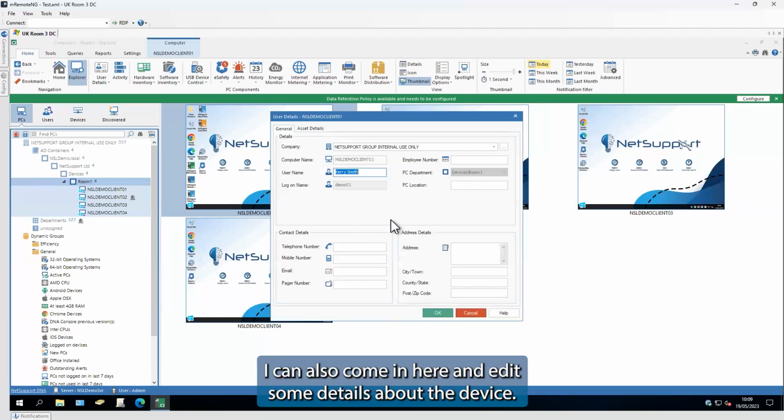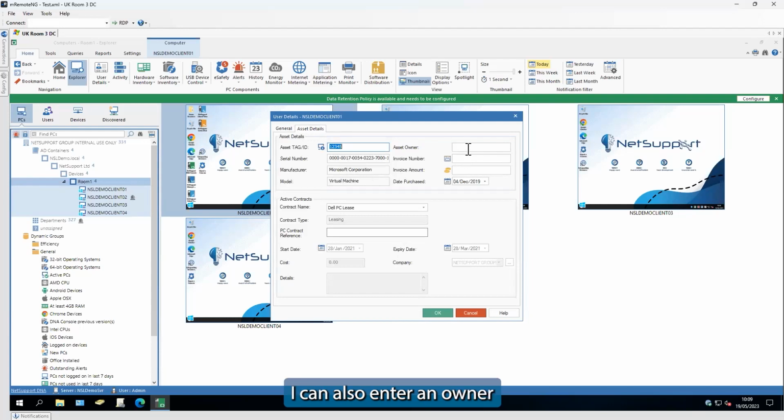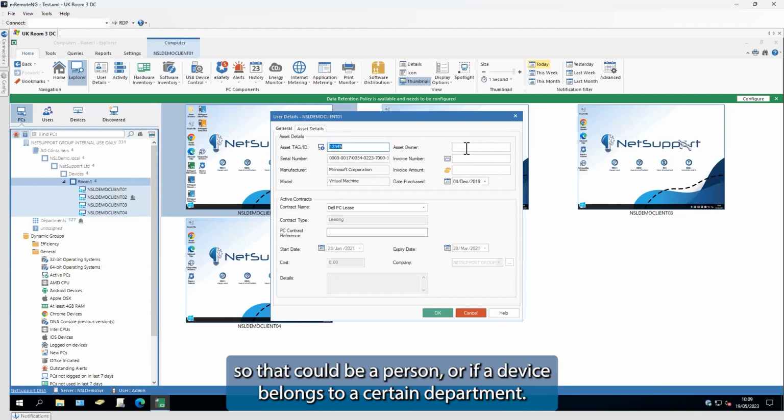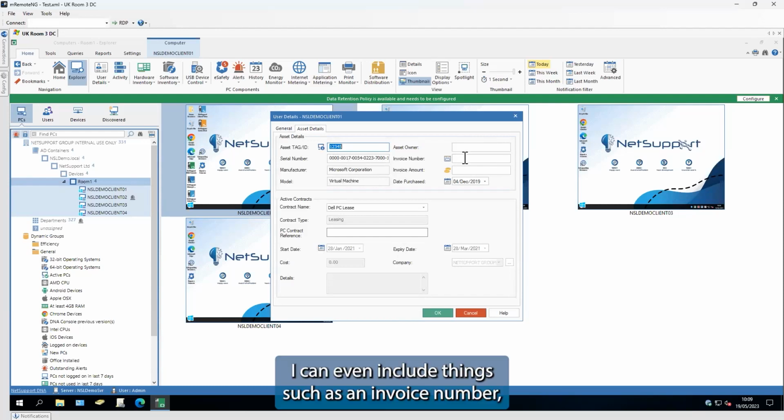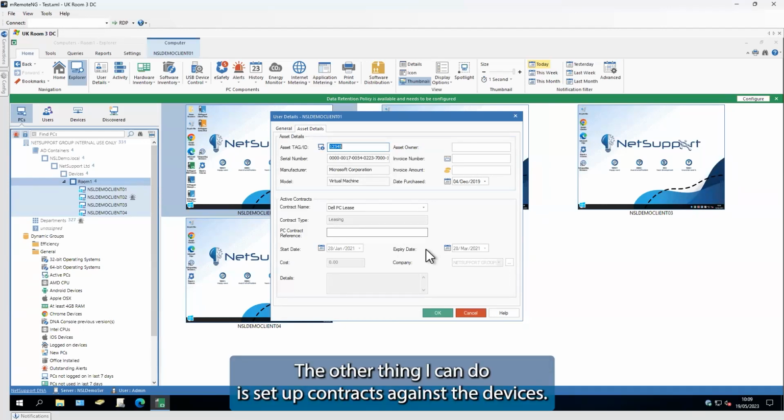I can also come in here and edit some details about the device. So I've got the ability to enter an asset tag. I can also enter an owner, so that could be a person, or if a device belongs to a certain department. I can even include things such as an invoice number, how much I paid for the device when it was purchased. The other thing I can do is set up contracts against the devices.